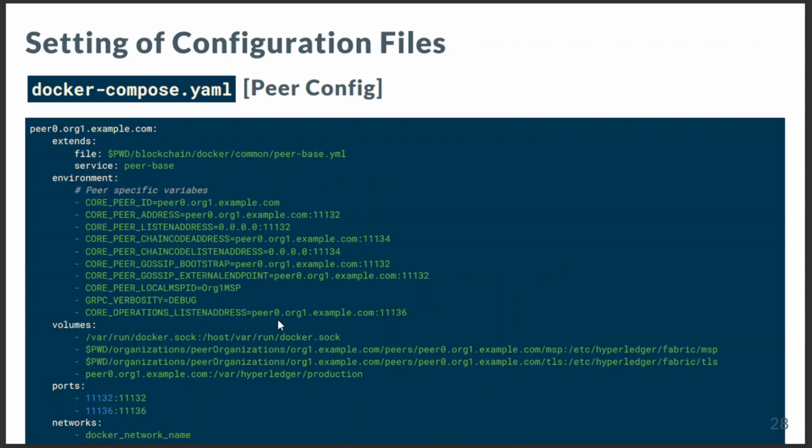So here we have the peer config. This is not the template, the base template. This is the complete peer config for an up and running peer on the network. It extends the peer base, the base we mentioned previously, so of course the file name and the service that we are going to inherit. Environment: it has the peer ID, which is the domain name. The peer listen address is this one with the port number. The listen address 0.0.0.0 means it will be listening on all the interfaces.